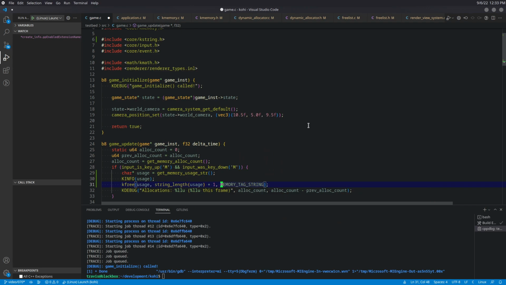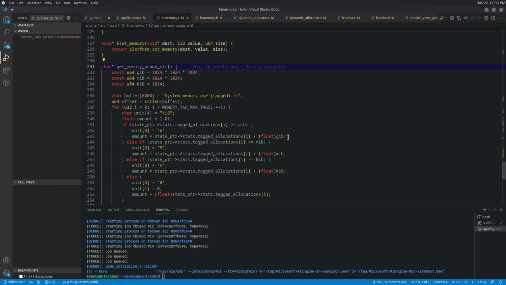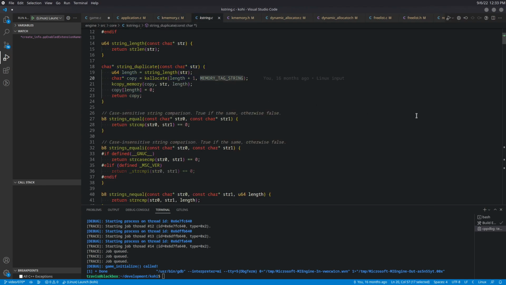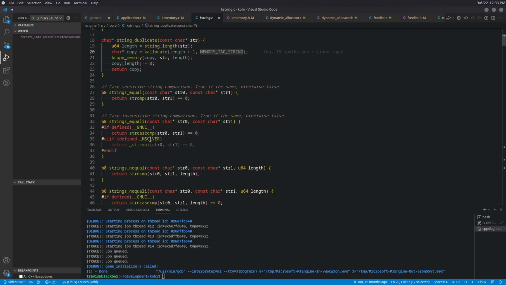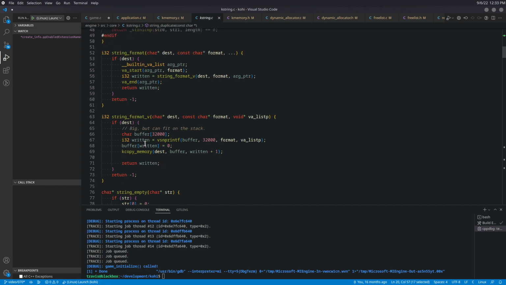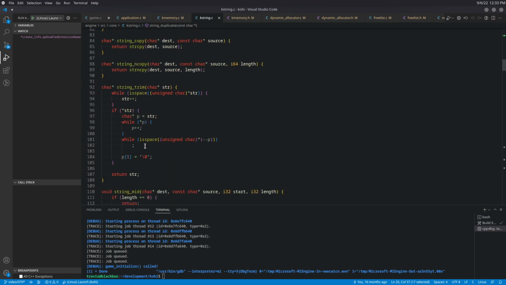Right, and we're using memory tag string because in get memory usage string, when we actually perform the allocation, we are using string duplicate, which uses the memory tag string. So we probably ought to have like a string destroy that does that for us. In fact, do we not have that?